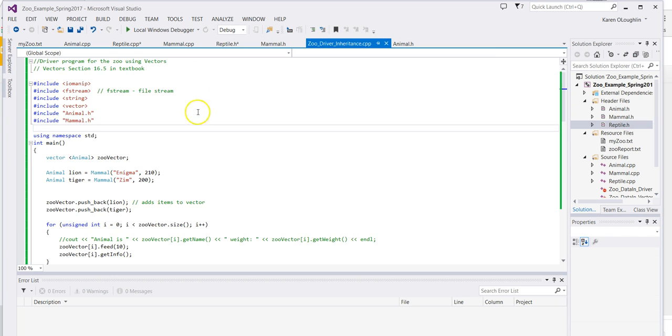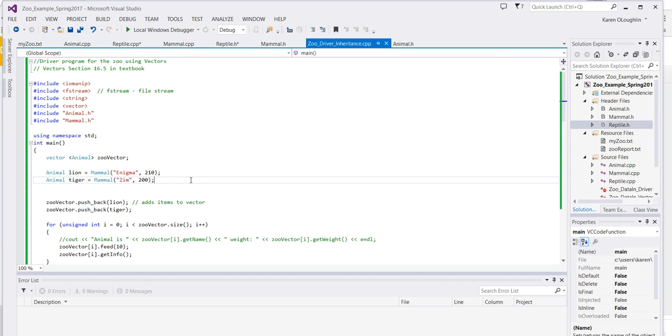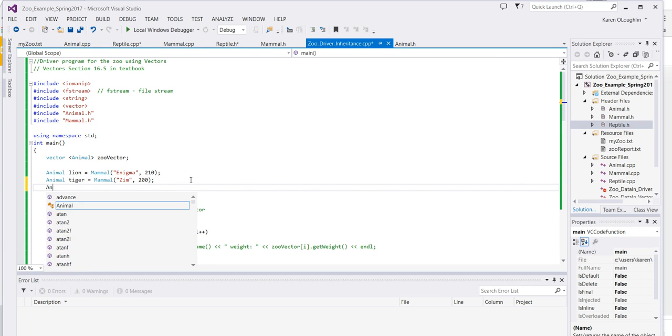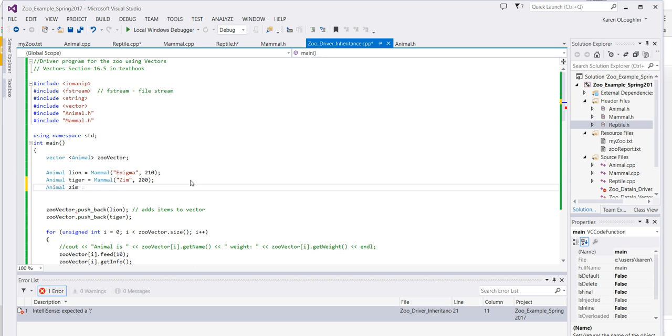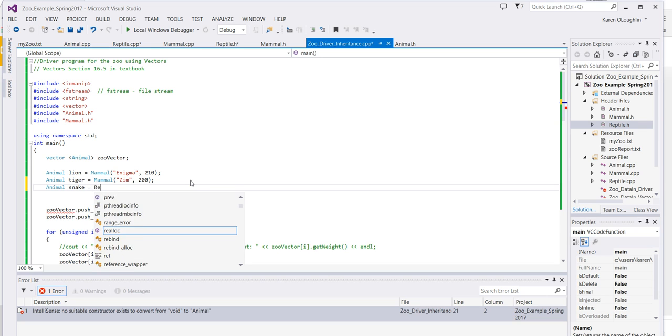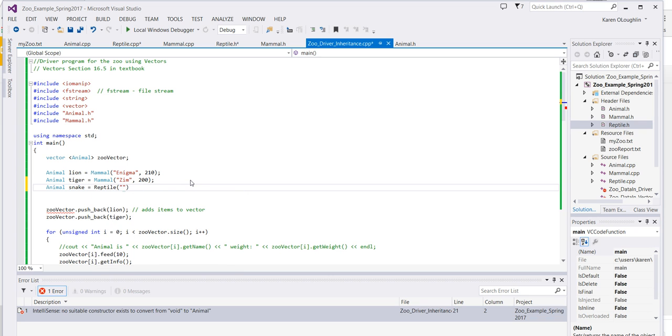I am going to go ahead and show you the code here for creating a new reptile. Remember that I had a snake named Zim, so I'm going to have a snake, and my snake is going to be a reptile, and it's going to be named, oh wait, my tiger was named Zim. My snake was named Slither. I don't know what the weight was on Slither.